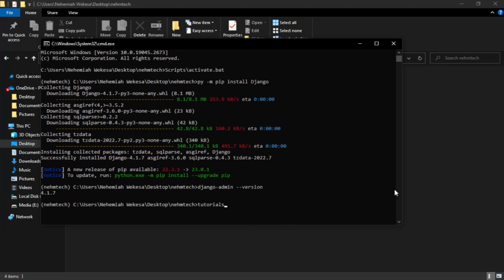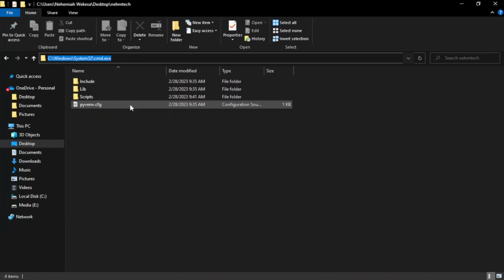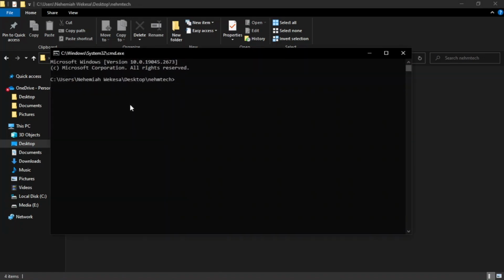So basically I will navigate to this folder here, and then let me first of all create my project. But first of all, ensure that you are working in an activated virtual environment. Always ensure that you work in an activated virtual environment.